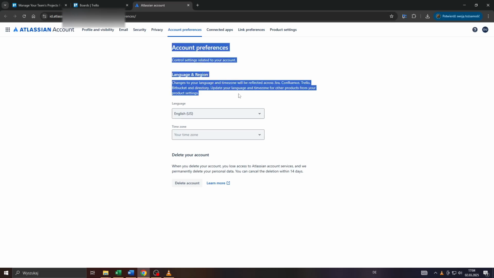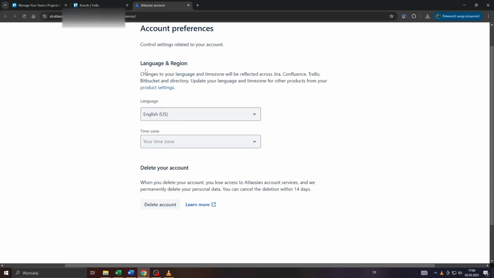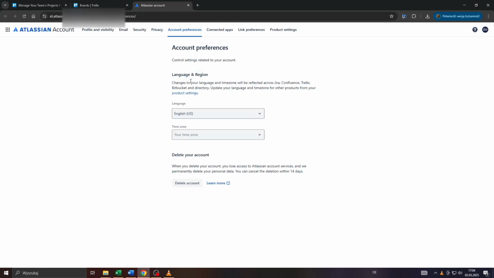What you want to do here, guys, is make sure that you select account preferences from that menu here at the top. And after that, simply scroll down a bit till you get to this section here, language and region.